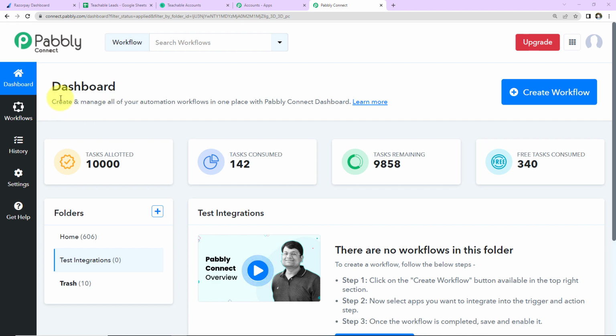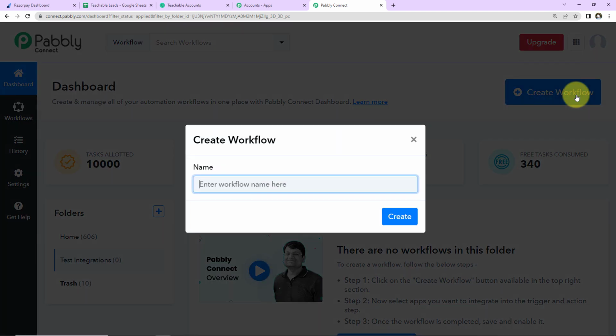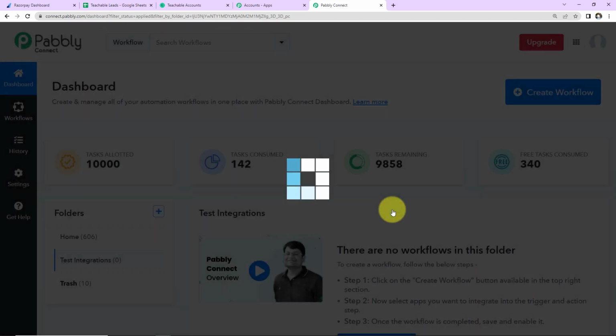So once you do that and you reach the dashboard, now on the right hand side there's a tab Create Workflow. Click on this. This dialog box has appeared, and here you will have to name your workflow. Now you can give any random name to your workflow. Here, what is my objective? To enroll user in Teachable and add data in Google Sheets for Razorpay payment. Now I'm going to click on Create.